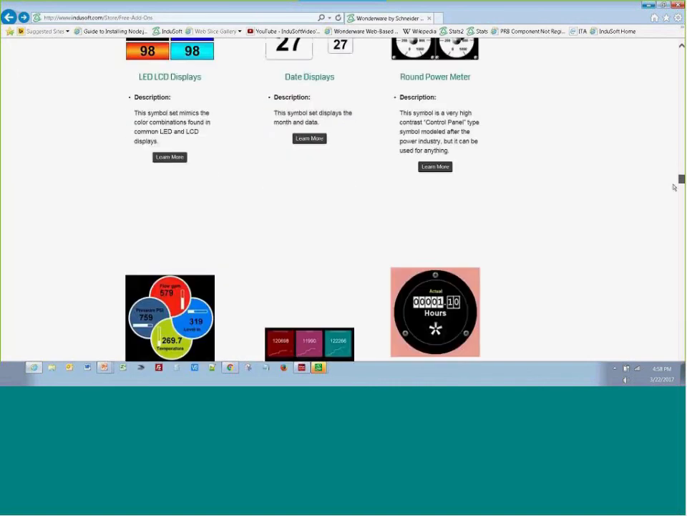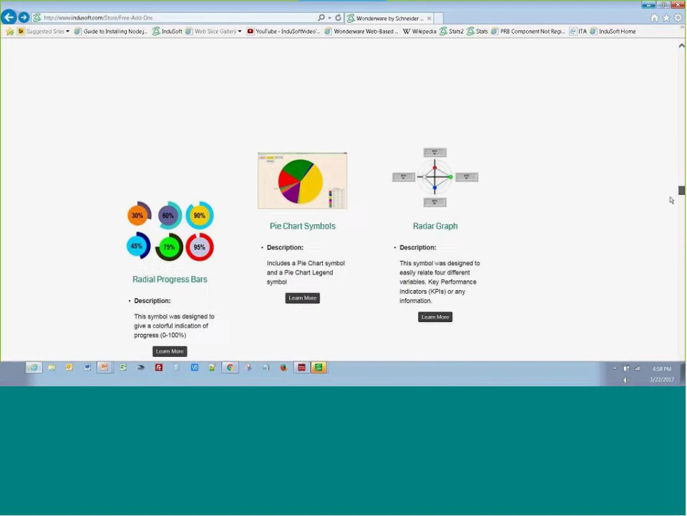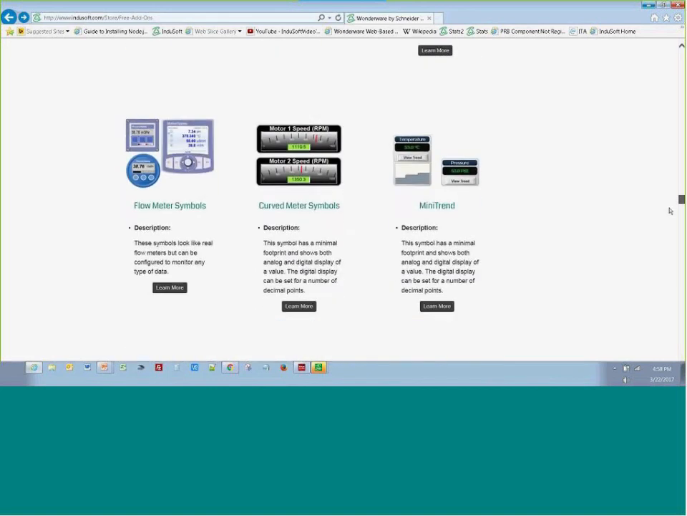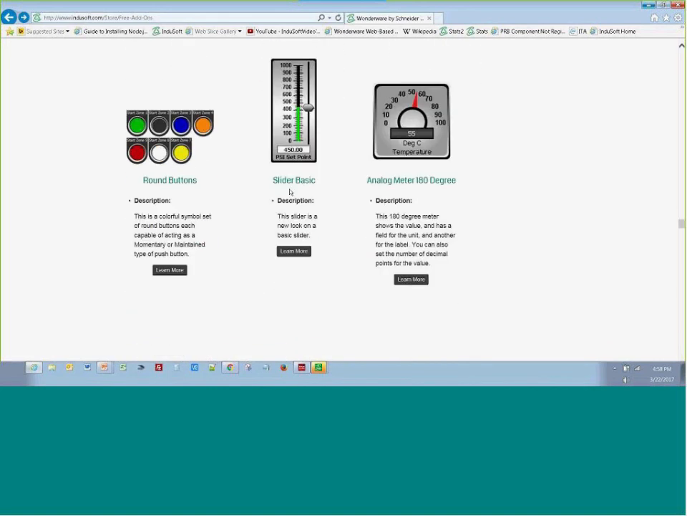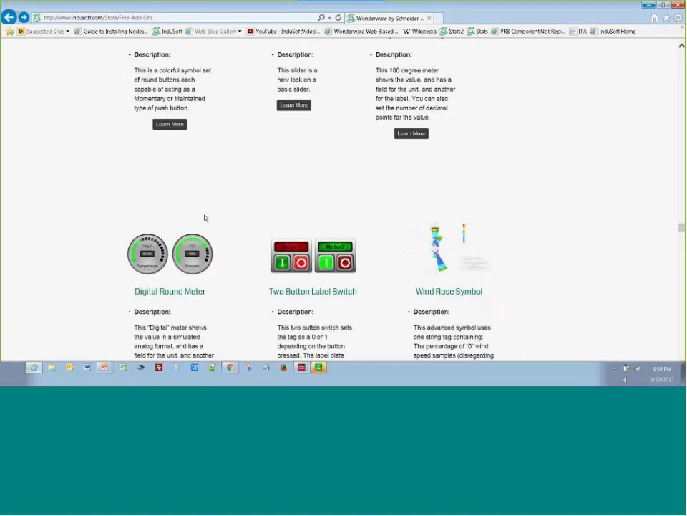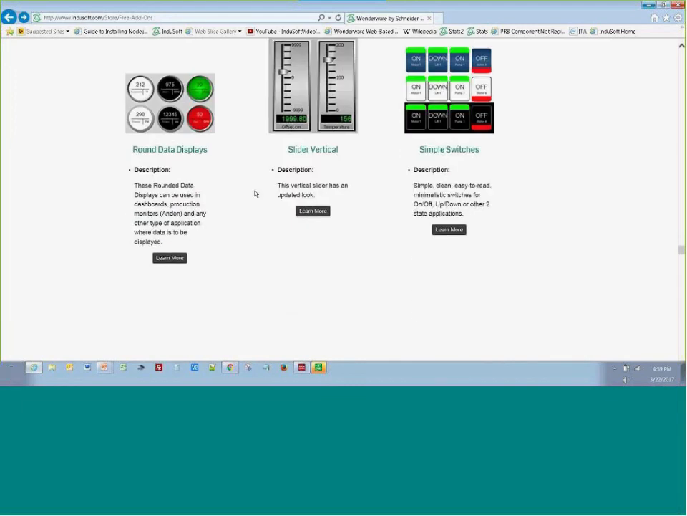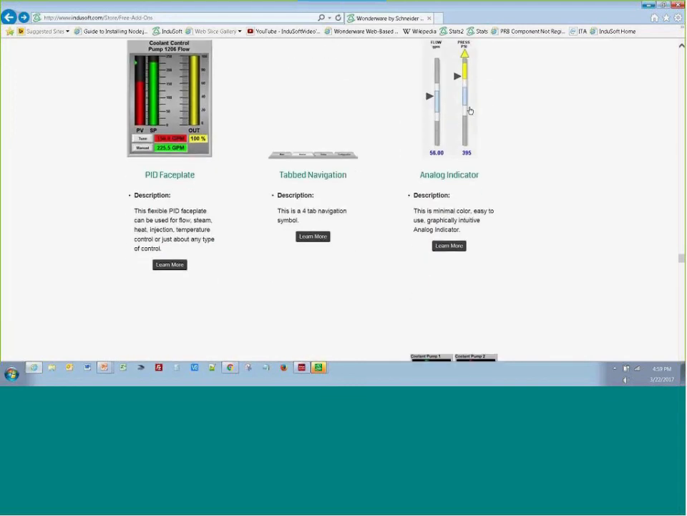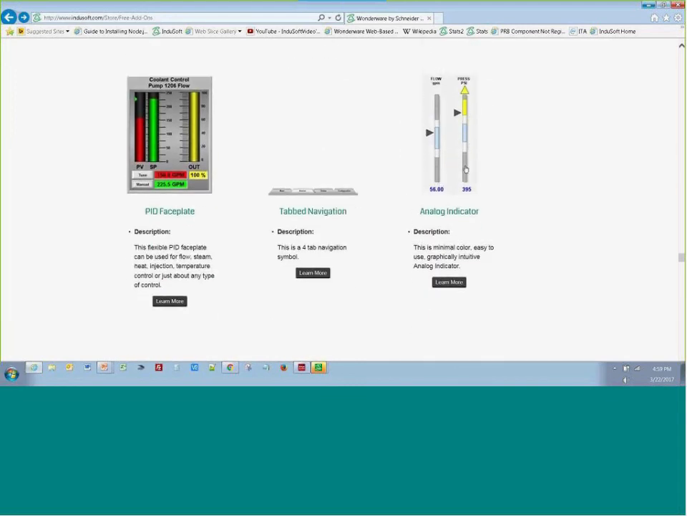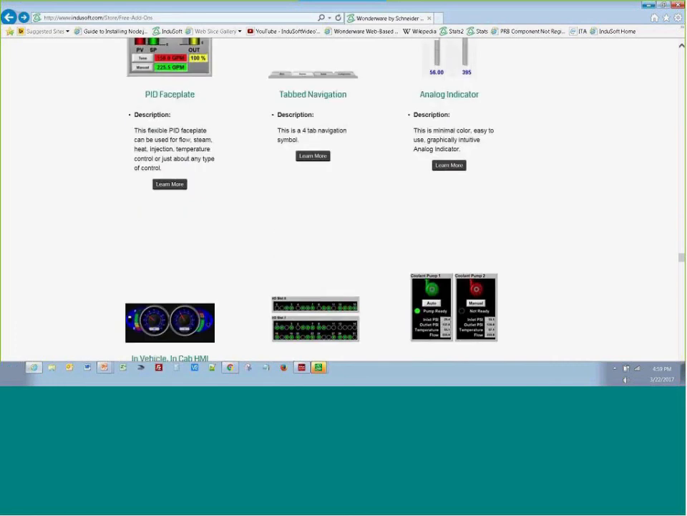I've even duplicated, for those of you who are familiar with Wonderware InTouch, some of the Orchestra graphics in here. These are not an import of Orchestra graphics. I've used the native InduSoft tools to create objects that look like the Orchestra graphics. And then we've had customers request certain things. I want a PID faceplate. I want an analog indicator that's clean and easy to use.